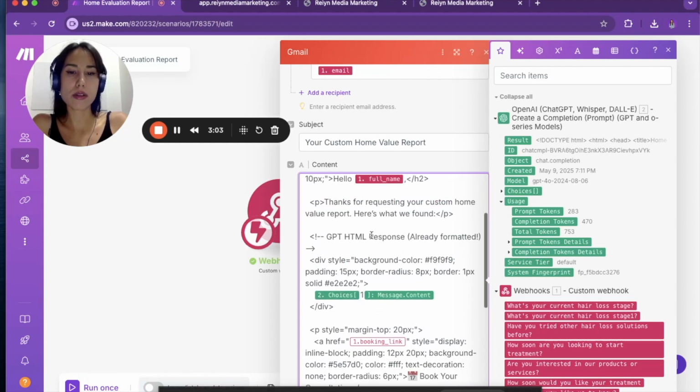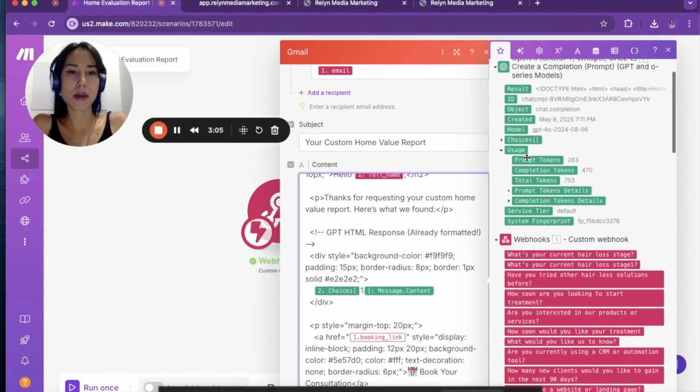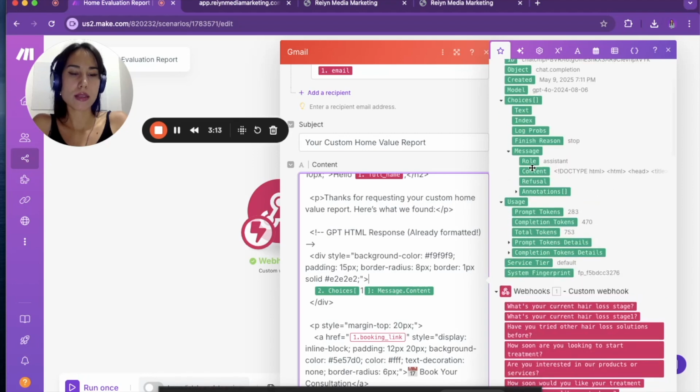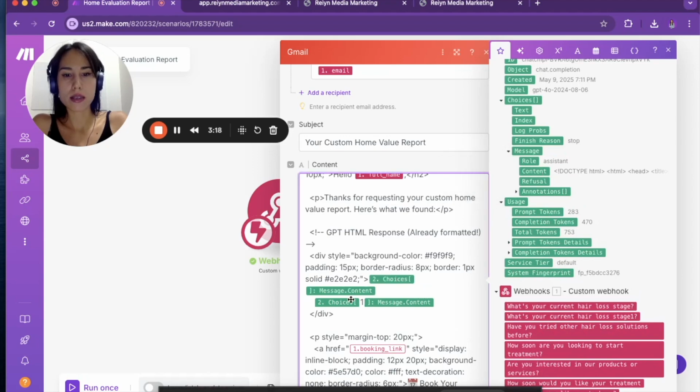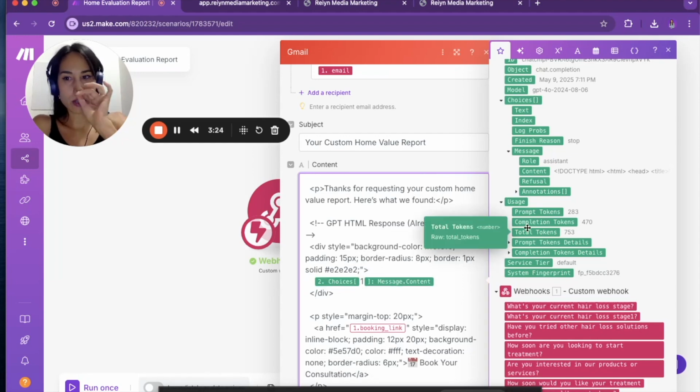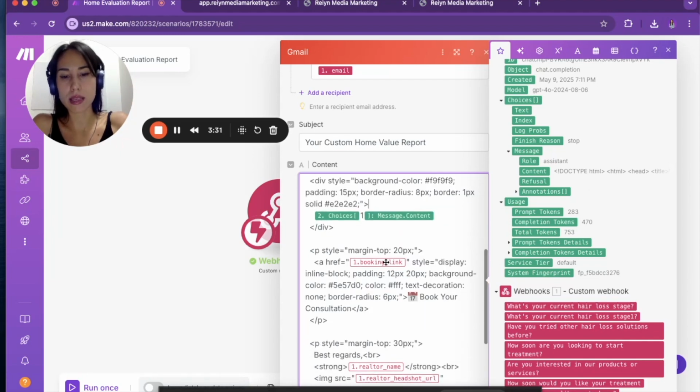Whenever you're on here, this is always going to pop up, and you're going to want to choose, under choices, message. This is what you're going to use. If I click this, see, it populates it with that. So that's the message that ChatGPT is generating, and now you just need to put it into the Gmail template, the output.